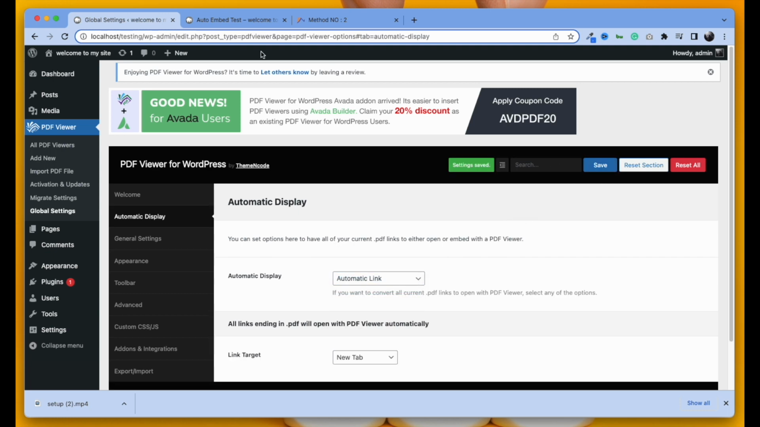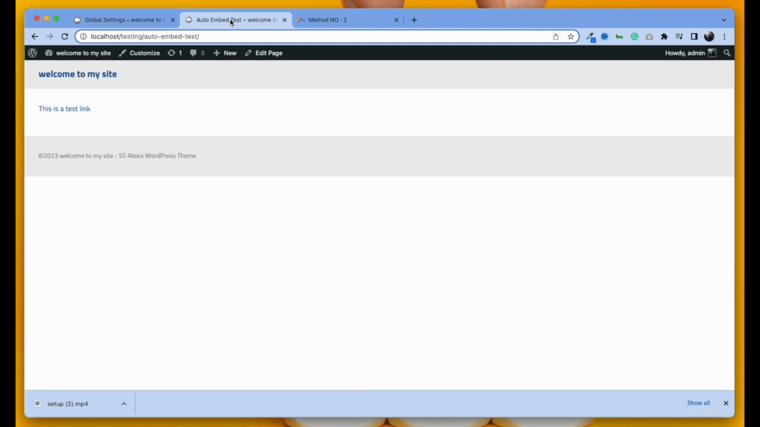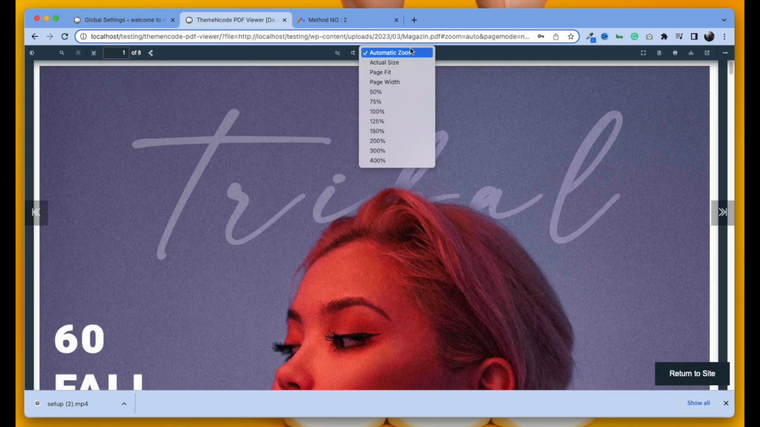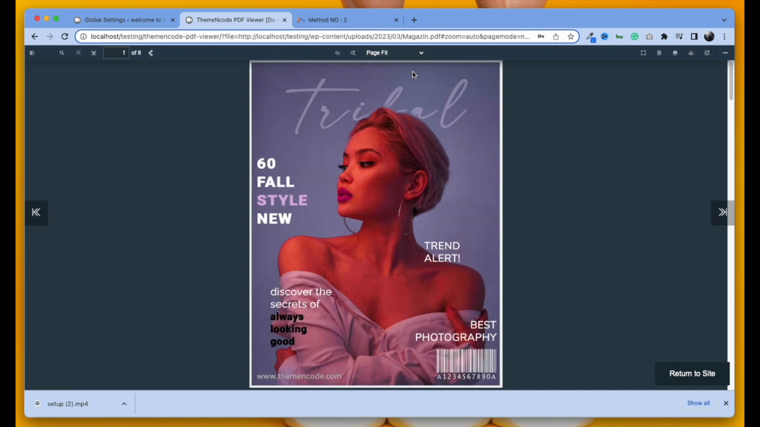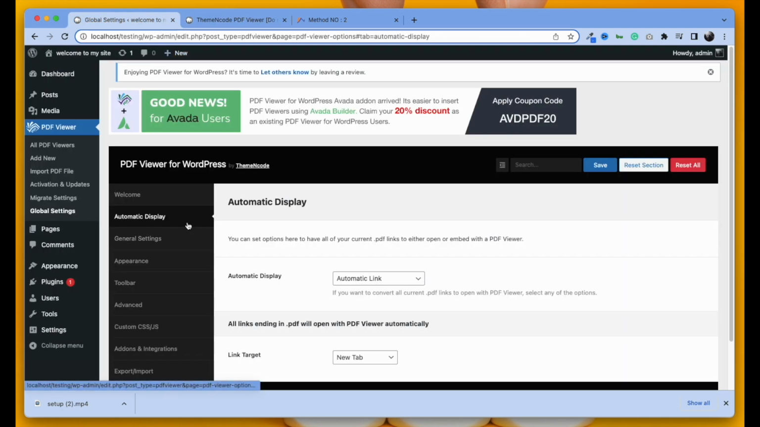And if we choose the automatic link, it will turn that link with PDF Viewer for WordPress. So now you can see it is opening with PDF Viewer for WordPress, which it wasn't in the previous one. So that's how you can work with the automatic embed function.